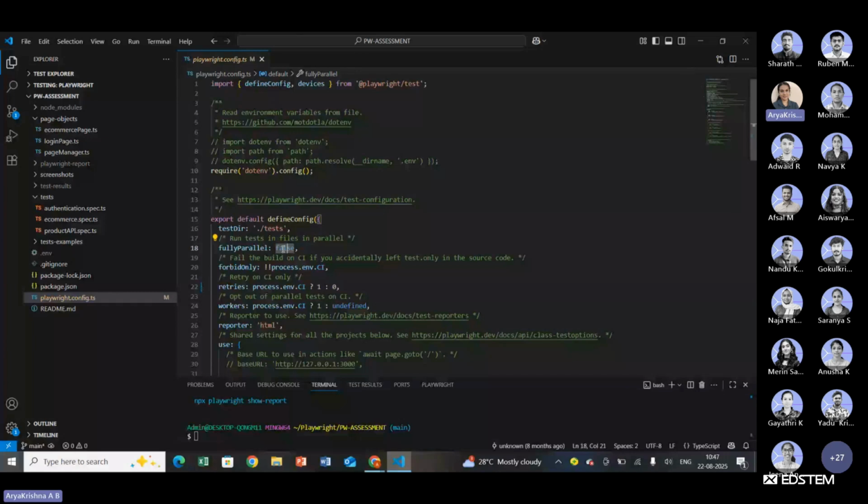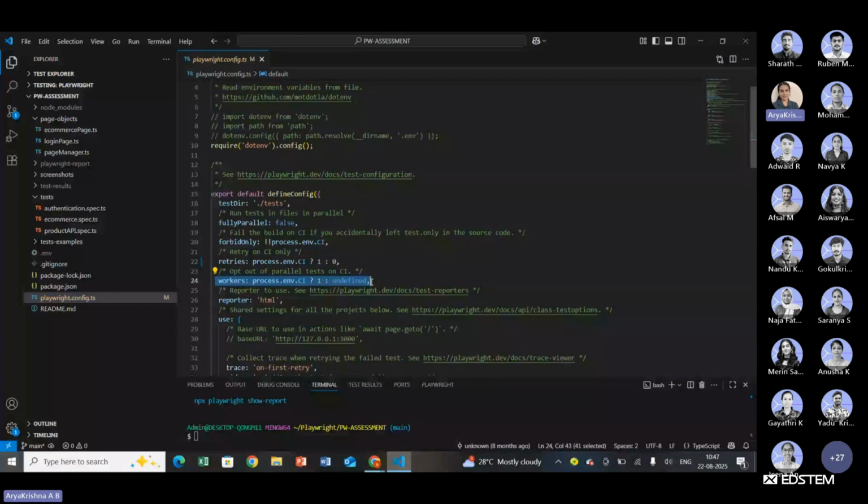Then the next important property is workers, the concept of workers. A worker is nothing but a new instance of the web browser. By default, Playwright will create a worker for each spec file and execute them in parallel. For example, currently we have 3 spec files in our project, right? If I run this test right now, Playwright will create 3 workers and execute 3 parallel threads, or 3 web browsers, in parallel.